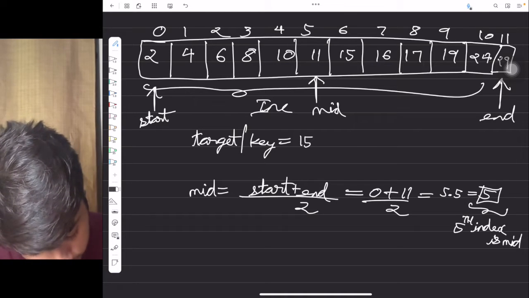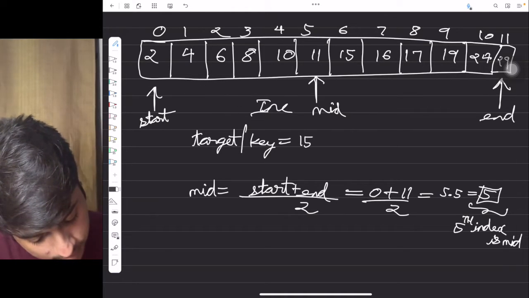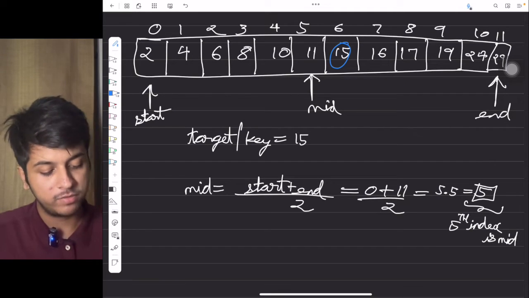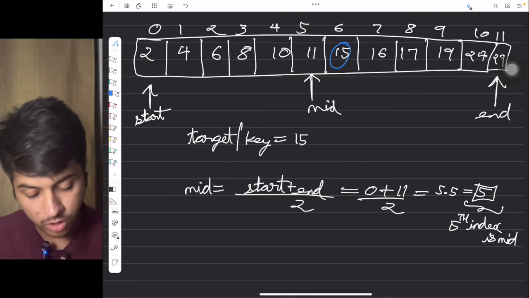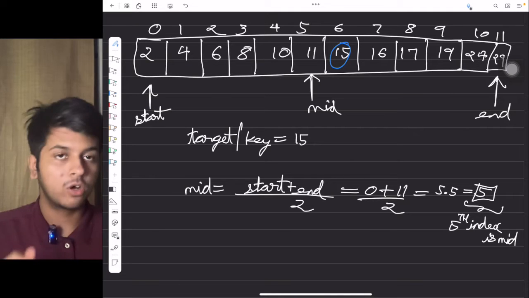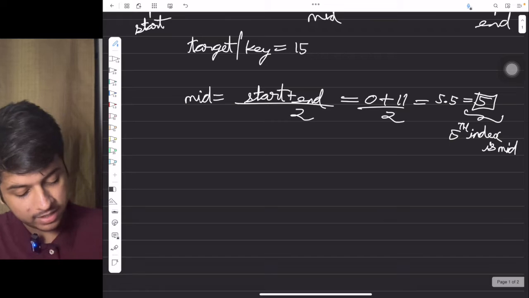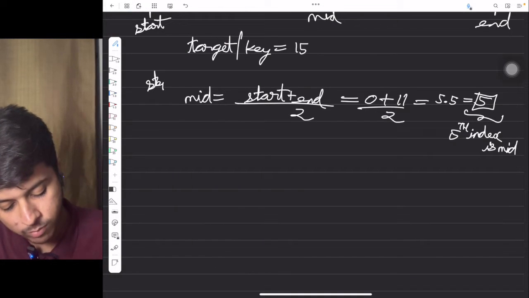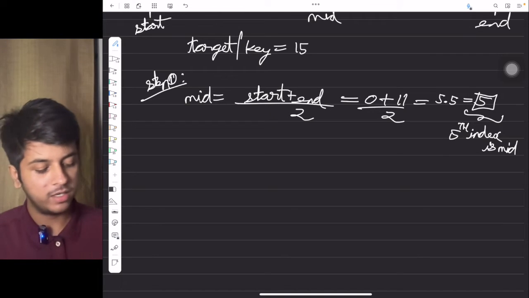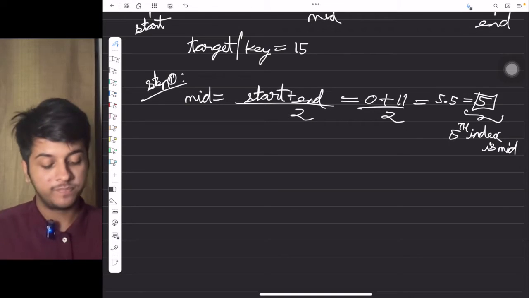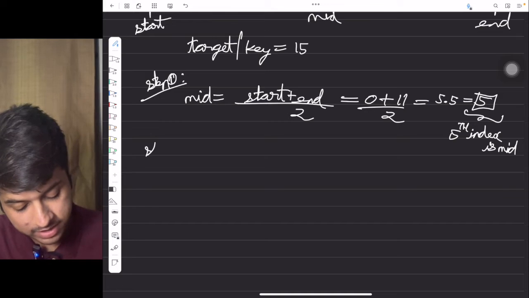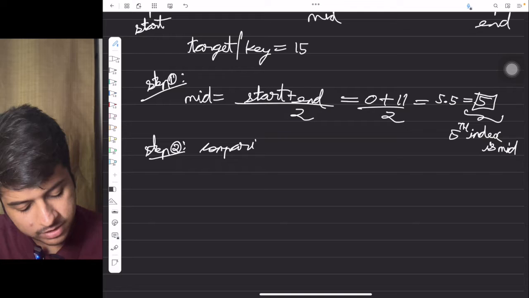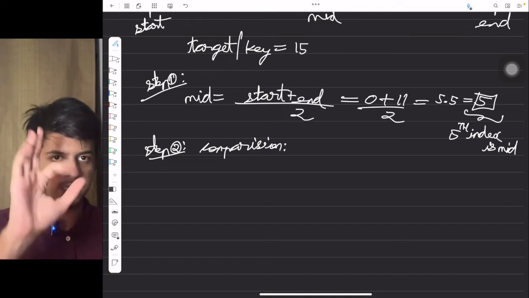Let me make this a bit clean. This blue one is our target element which we want to find. So how do we do this? The algorithm for binary search: step 1 is to find the mid of the array. Then step 2 is the comparisons, and we basically do 3 comparisons.